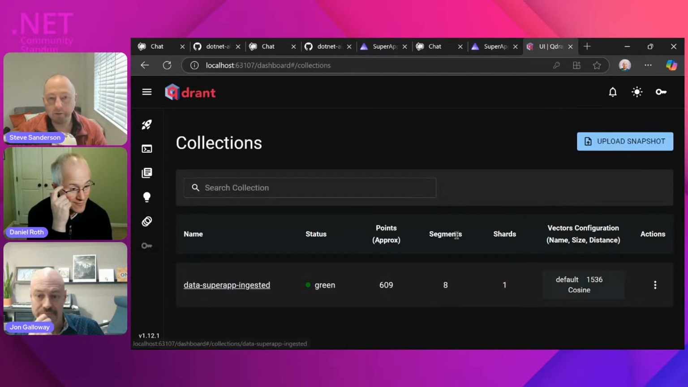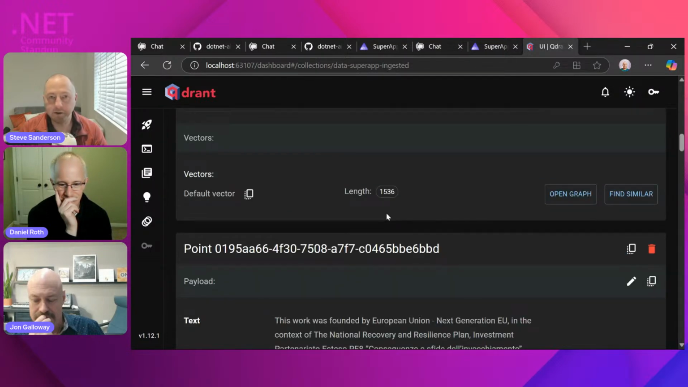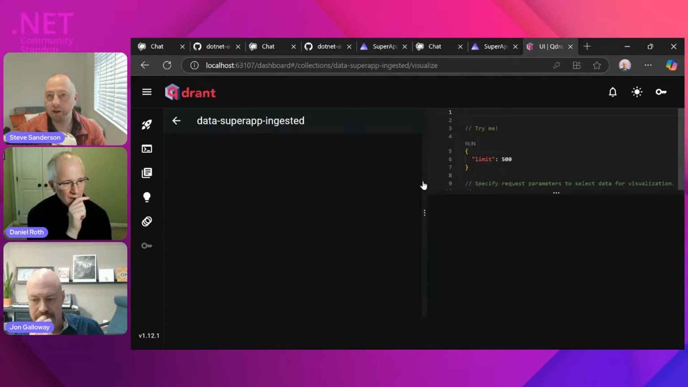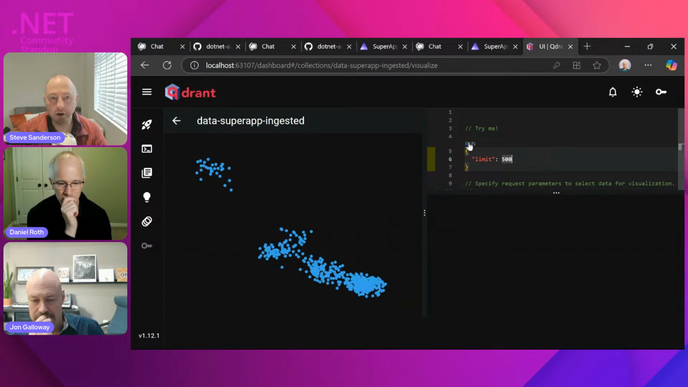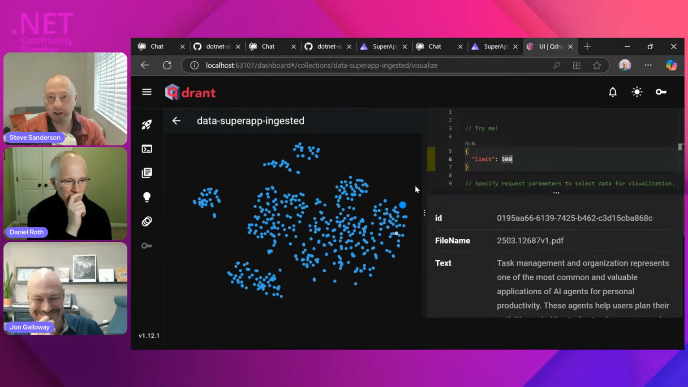All right. And you can see that we've ingested 600 different points into our Quadrant data store here. And if we go in there, we can see that we've got all these things that are coming from these PDFs or from the GitHub source like that. And the funnest thing we can do is visualize it. So I can go over here to this visualize UI and I can press the run button or control enter, and you'll see it depicts all the different points that have been ingested. In fact, we've got more than 500 points. So let's show more of them.